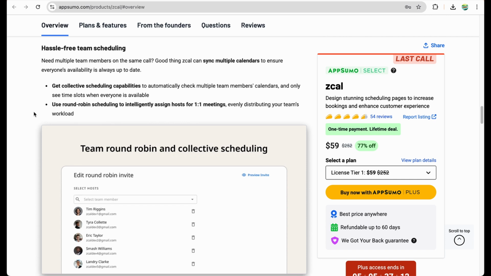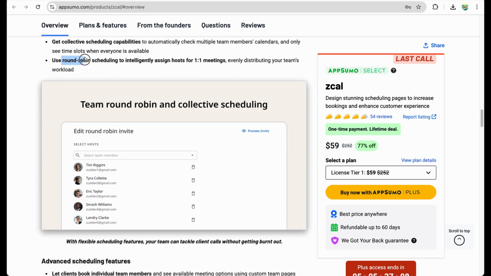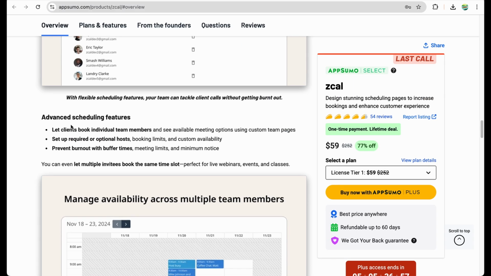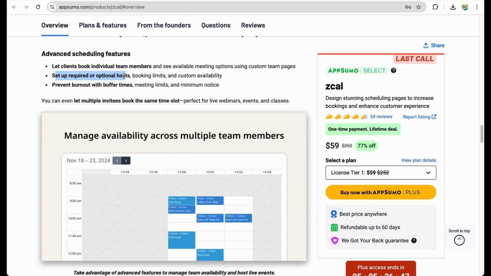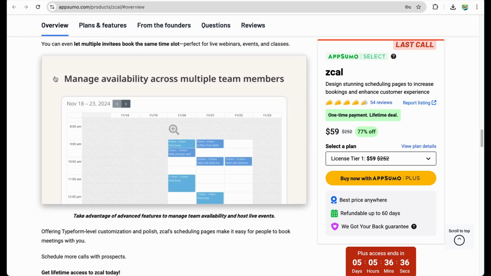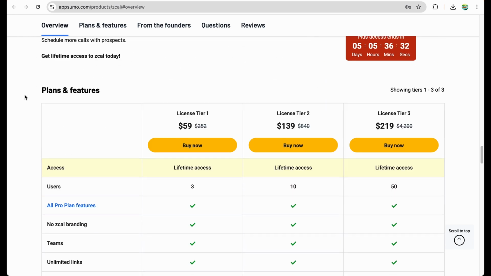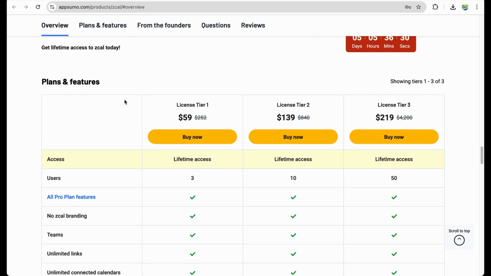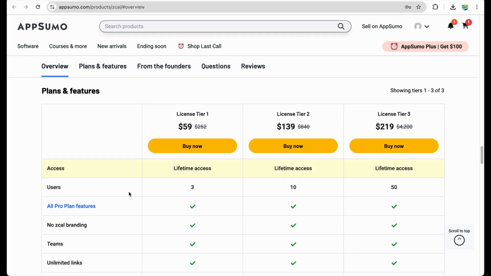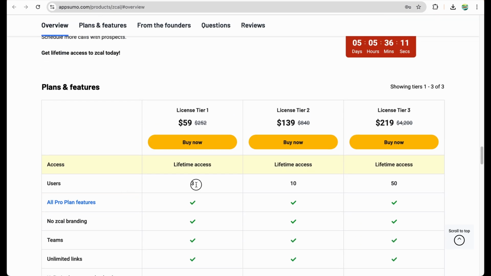If you have a big team, you can configure a so-called round-robin strategy to distribute the load between your team members. You can manage required or optional hosts. Of course, you will be able to block specific times when people can book meetings. And I think the price point or license tiers strategy is pretty awesome here because you have all features available for all plans. Just see how many users you'll need.